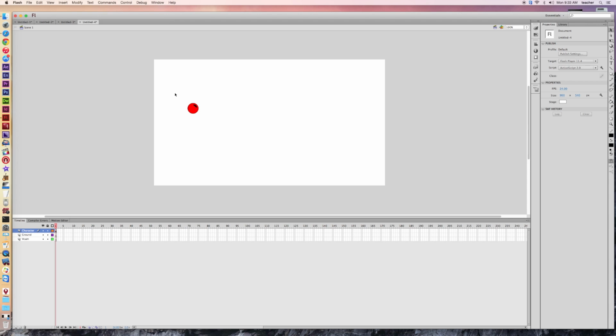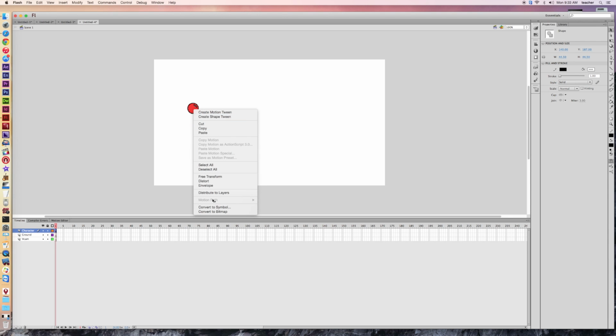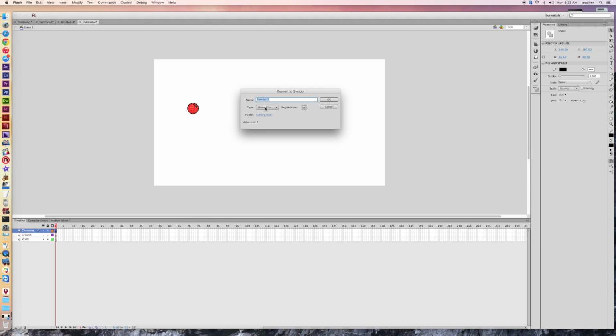Now I'm going to go ahead with the pointer tool and select all of this. Make sure that you get all of it, including the stroke weight around the outside, and then I'm going to right click on it. I'm going to go to convert to symbol, and we're going to leave it as a movie clip, and I'm going to call this character. Again, in this part, caps does not matter, but this does.